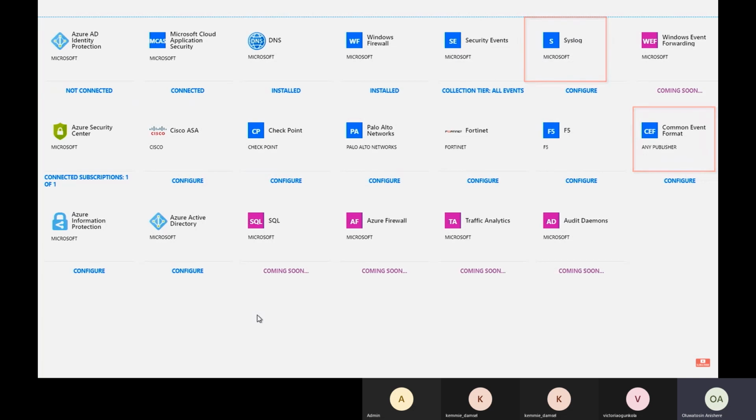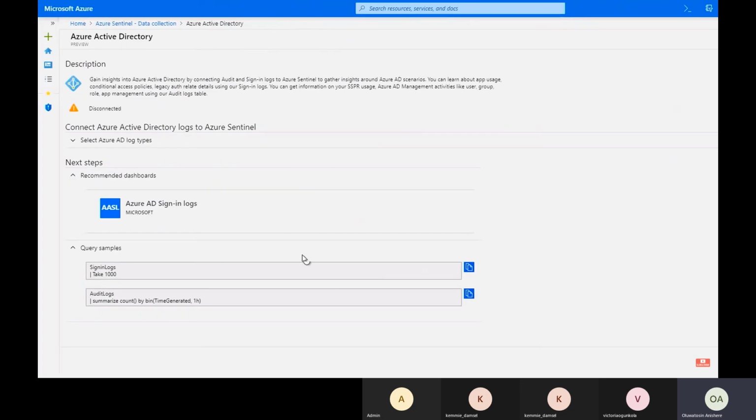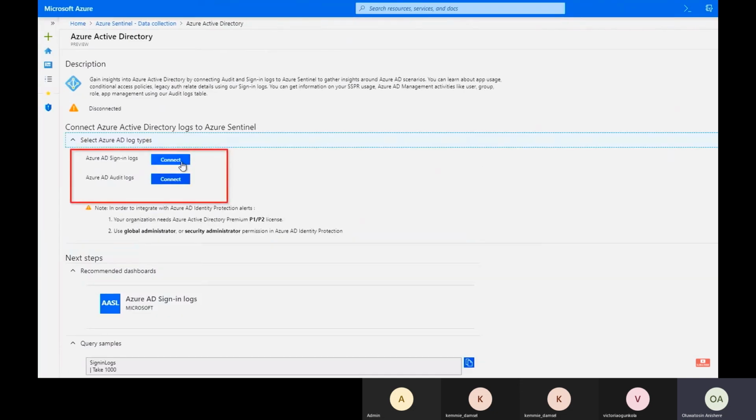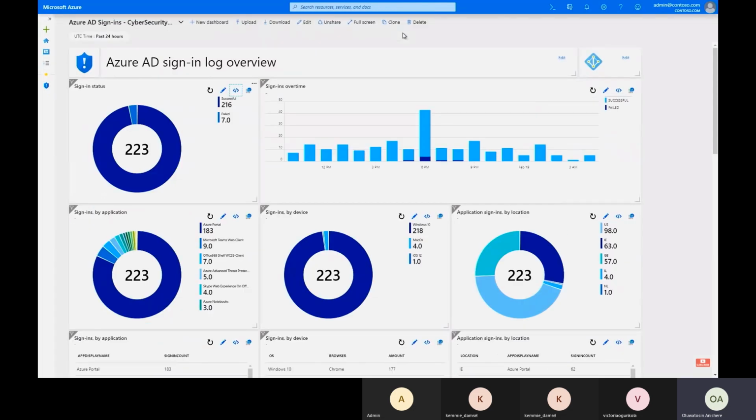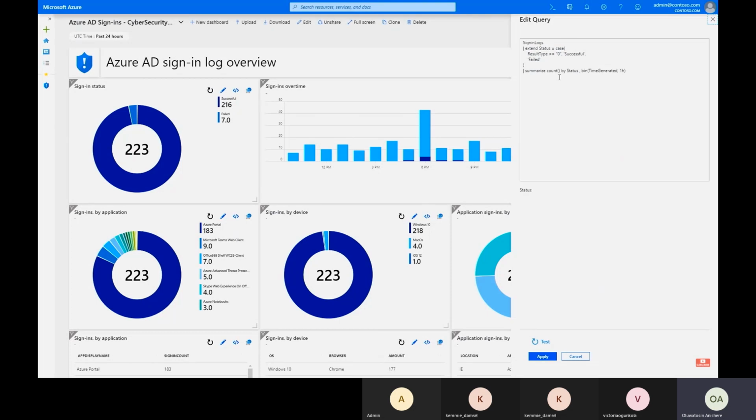For example, here I want to connect Azure Active Directory. I can use the connector, and in just a few clicks, I can get sign-in and audit logs directly from Azure AD. You can additionally choose from a gallery of expertly created dashboards that surface insights based on your data. These dashboards can be easily customized to your needs as well.